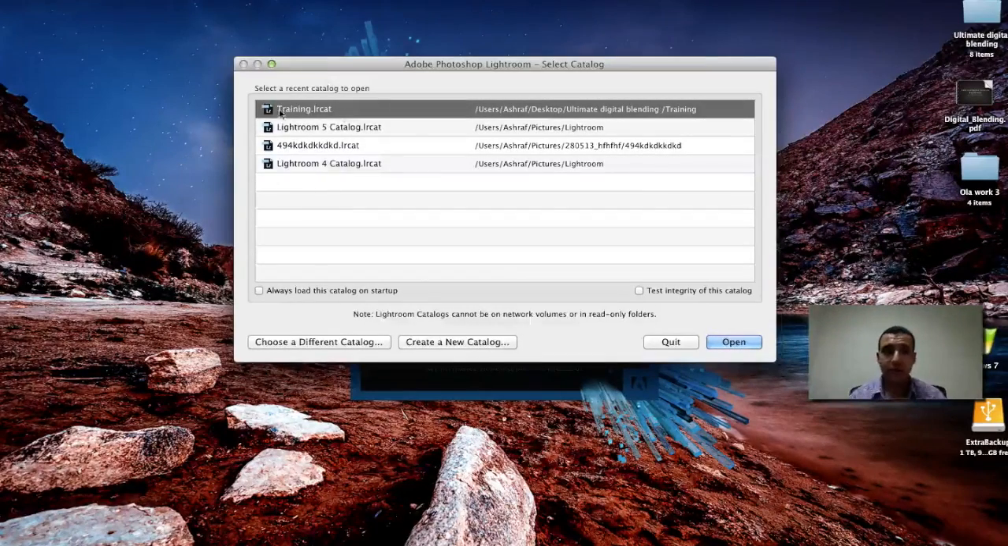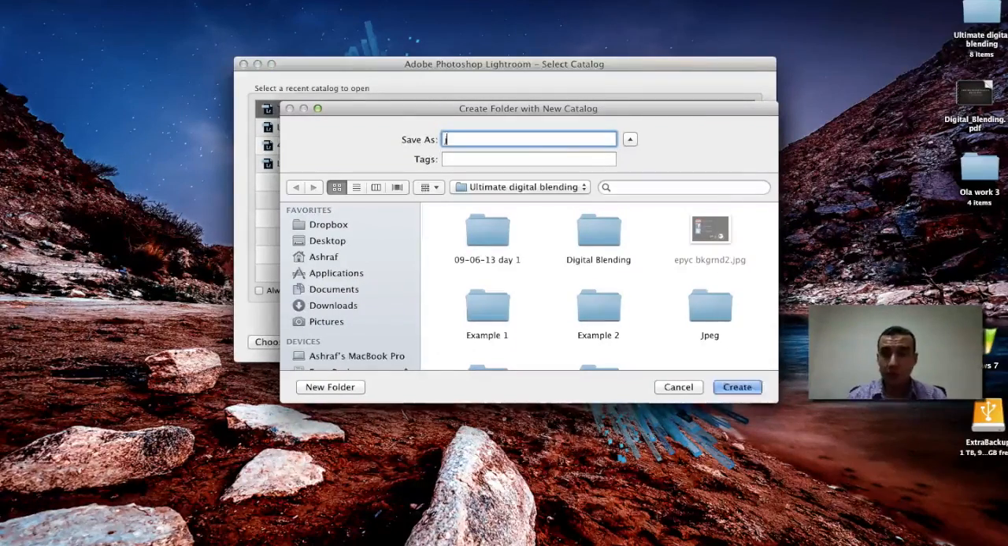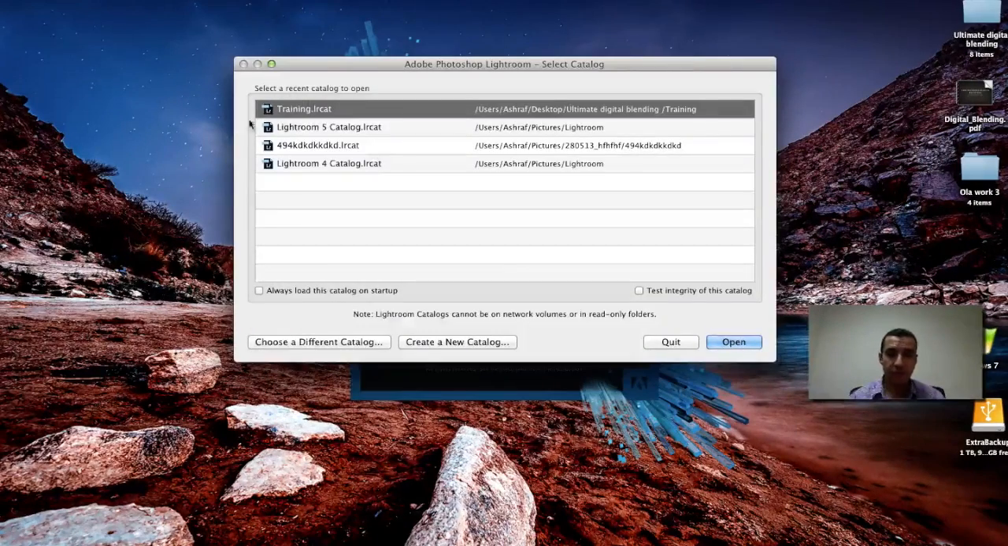Right now I'm working on something called training, and this is what I have named it for the sake of this training. If I want to create a new catalog, all I have to do is click on create new catalog, name it whatever I would like, and then choose the location where this catalog is going to exist. The place where you put this catalog, either on your desktop or on your external drive, wherever you want, it's not going to make any difference. So I'm not going to do that because I'm going to work on the training catalog which I have created before.